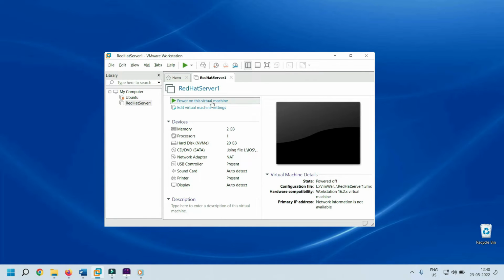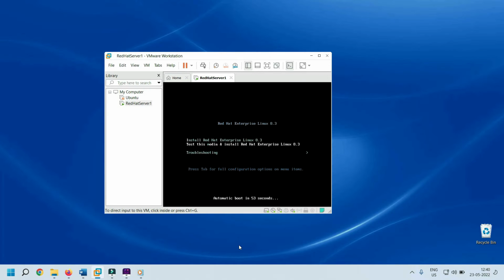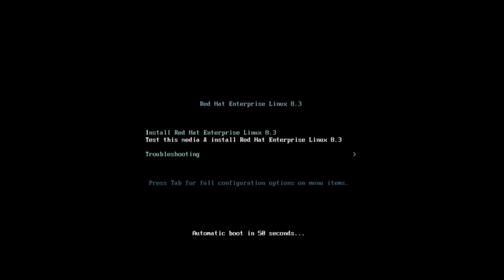After attaching the ISO image file to the optical drive, power on the virtual machine. The virtual machine boots from the installation disk and presents the first screen of the installation process. On the first screen, you will see the RHEL boot menu. The boot menu provides the following options.